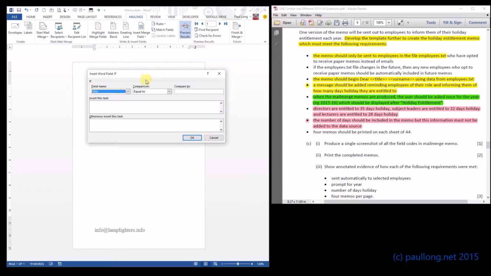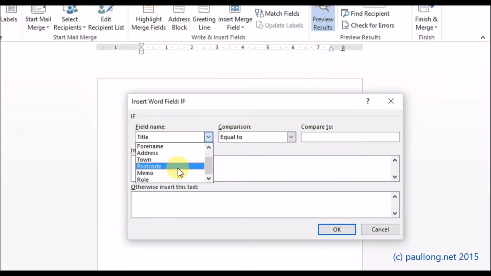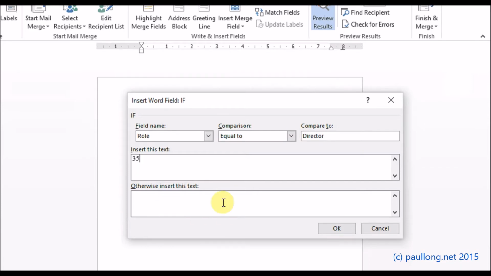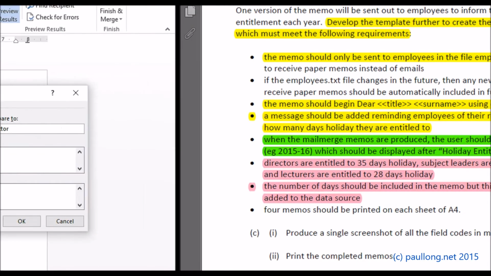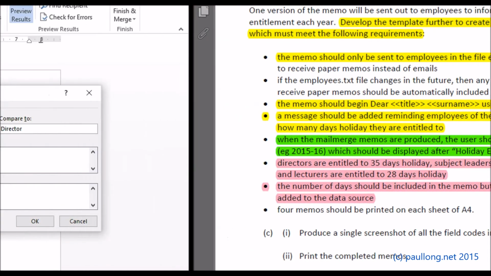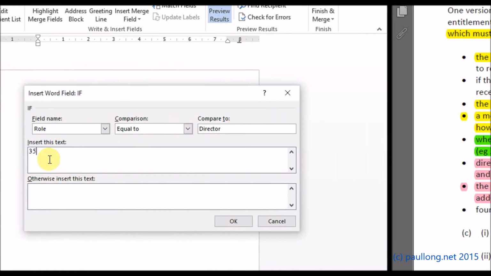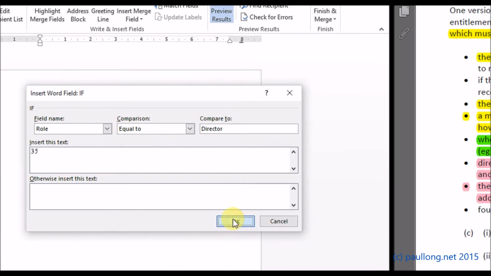So here's my if then else rule, and we're going to say if the job role is equal to director, and the text that we're going to insert is 35 days. Otherwise we're not going to put anything else in there, because we haven't got two options there, we've actually got three options. Okay, so we'll just go back to this then. If the role is equal to a director, 35, otherwise nothing.